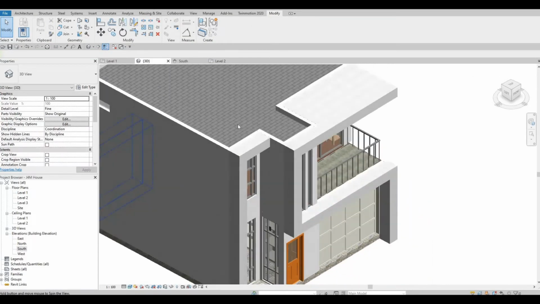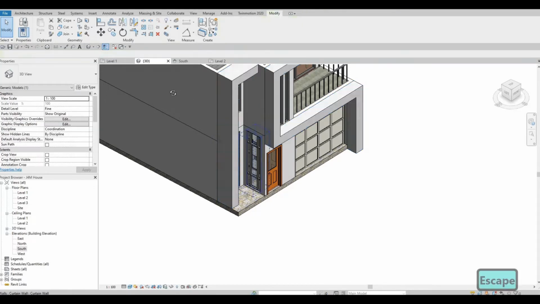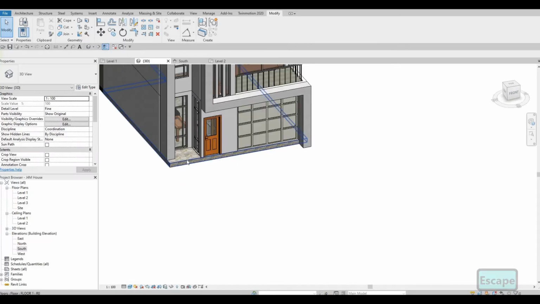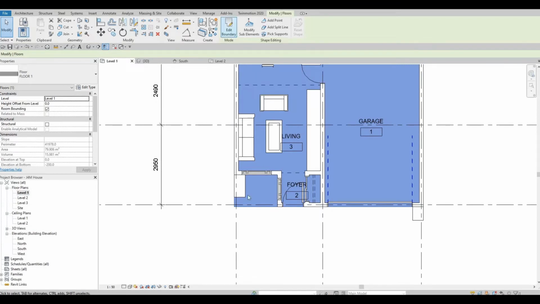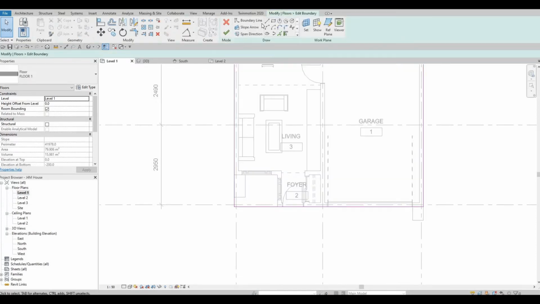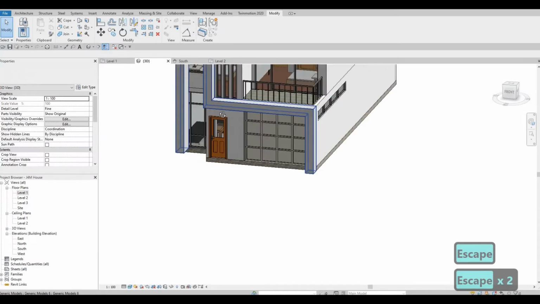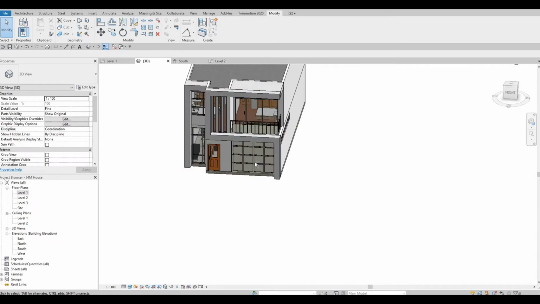And let's look at it in 3D. We could probably just extend this like that, so it's looking nicer. And then here for level 1, I just want to edit this boundary and just go around. And then now use trim and extend to clean up. So that's the look that I'm trying to do.